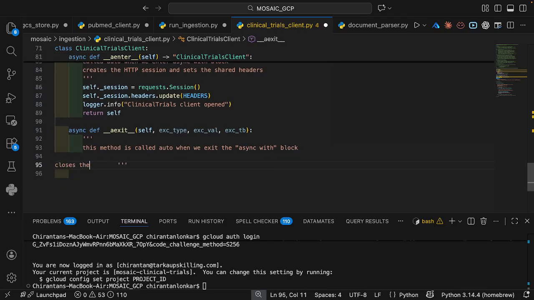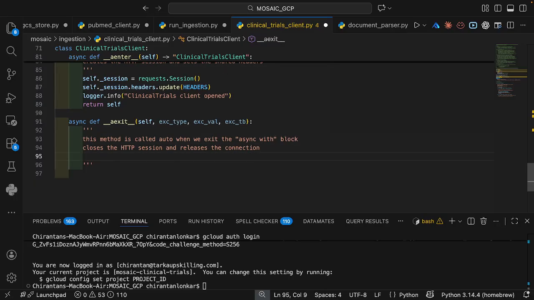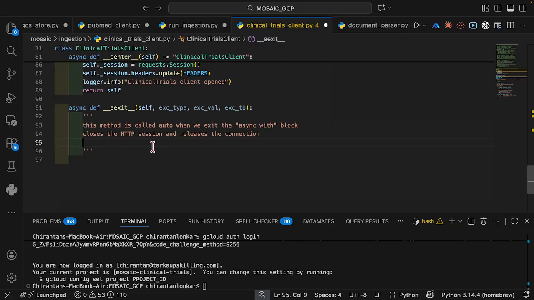And this closes the HTTP session and it releases the connection. This runs even if an error occurred inside the async with block, and that is the whole point of a context manager. You get guaranteed cleanup. The three parameters that you see here, exe type, exe val, and exe tb, contain the information about any exception that has occurred. We do not use them here, we just close the session regardless.